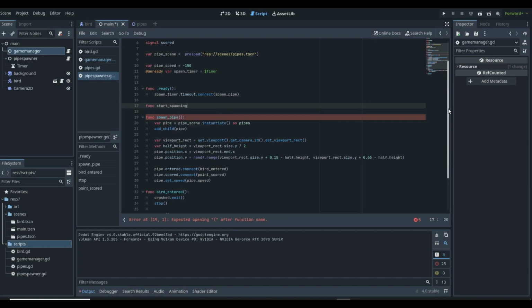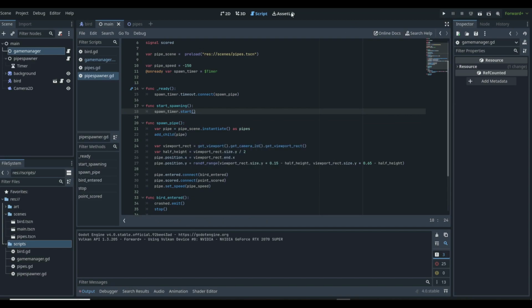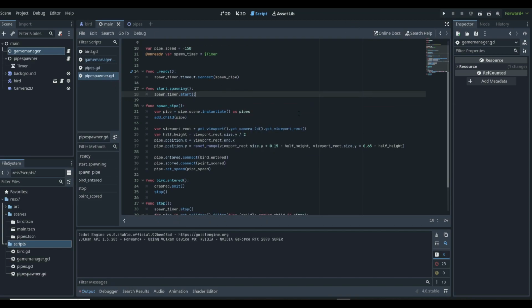We can say start spawning, and then in this function we'll just say spawn timer dot start, right? Because then we'll start the timer. Other than that, that looks good.